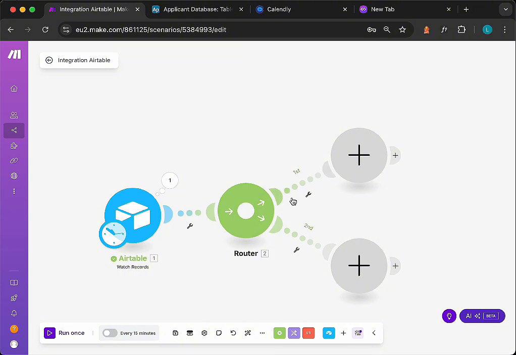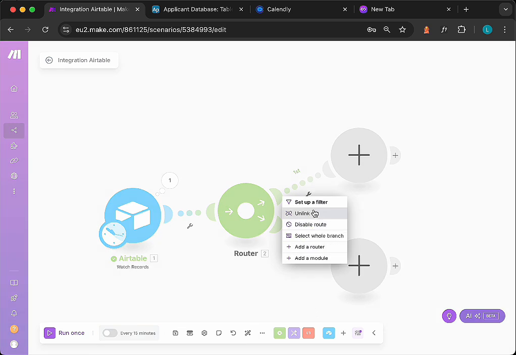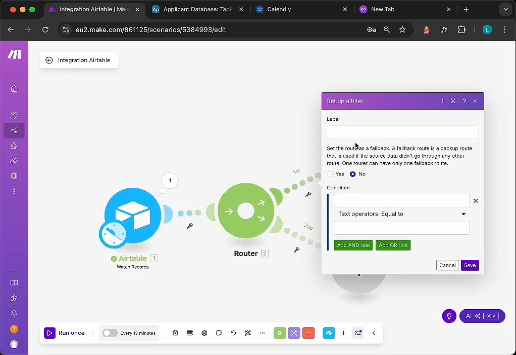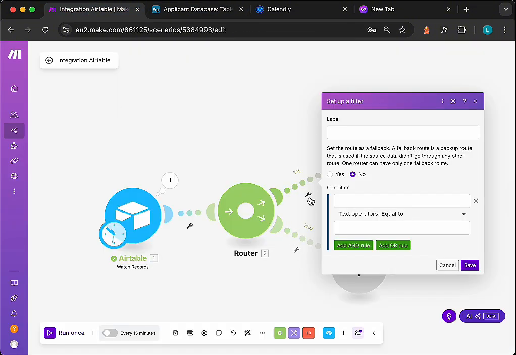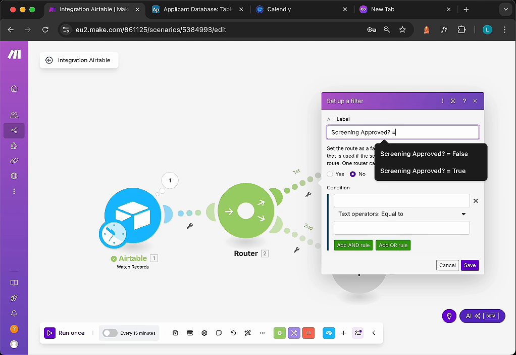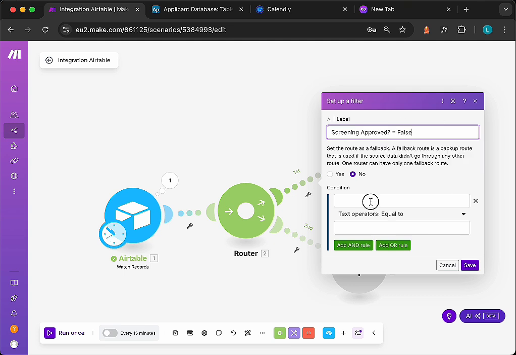Let's now build the first branch of our router, for applicants who do not pass the screening stage. Click on the first route from the router and add a filter. Set the condition like so. Screening approved is equal to no. This tells Make.com that this route should only be executed if the applicant was rejected during screening.